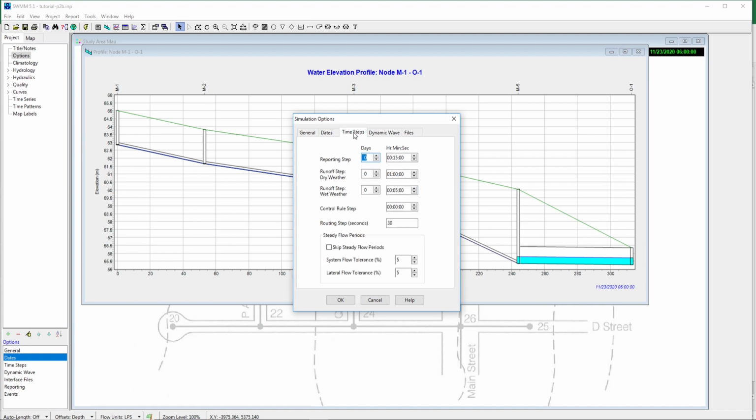Time steps are, I think, fine. Reporting step is 15 minutes, and all the other things are there. Runoff step, dry weather, runoff step, wet weather. Yeah, if you want to decrease it also you can decrease it. Say for example we say that it is again 15 minutes, so that is also possible. Or you want to make it more precise by putting smaller steps. This is fine, I think.